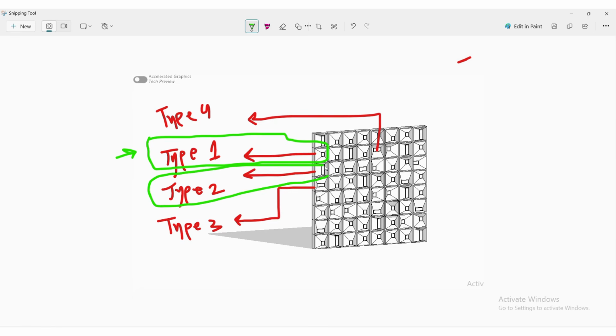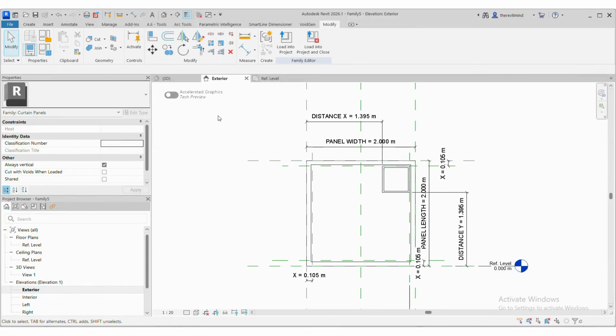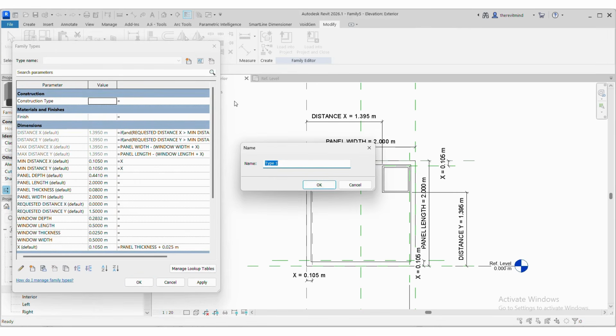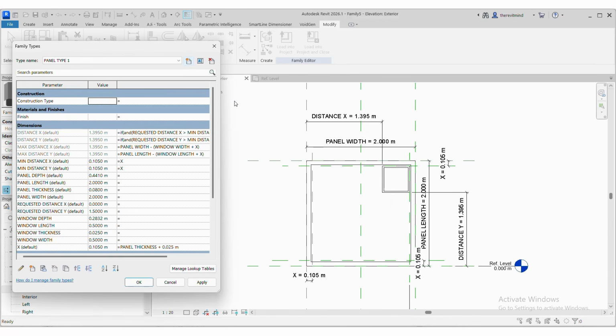If we change the window into a rectangular shape, either vertical or horizontal, some of the existing formulas might not behave correctly. Instead of making the equations more complex, I decided to keep the logic simple and handle this variation using family types. So the concept is, you don't change the system, you just switch the type.